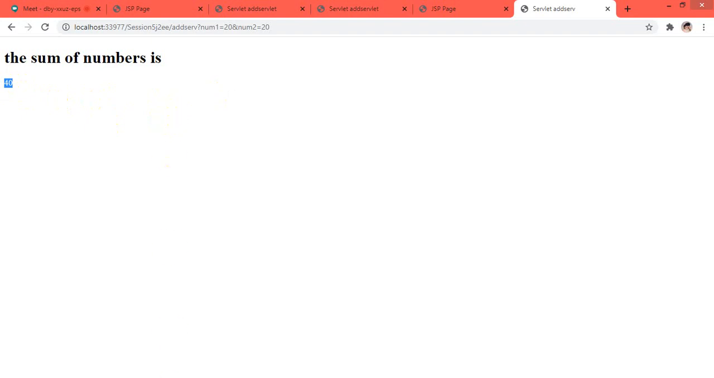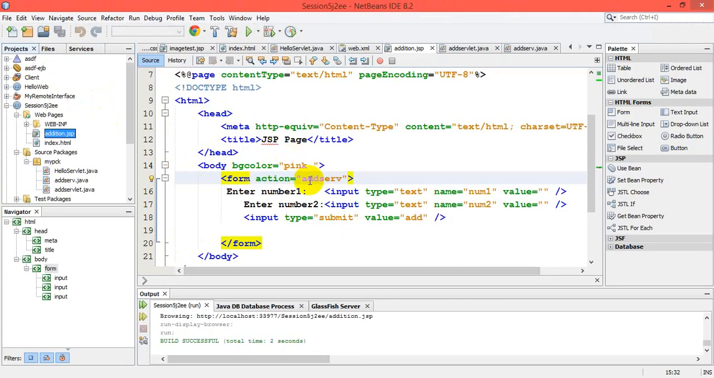Is it clear? So you can go for any type of operations with respect to your servlets. Clear?